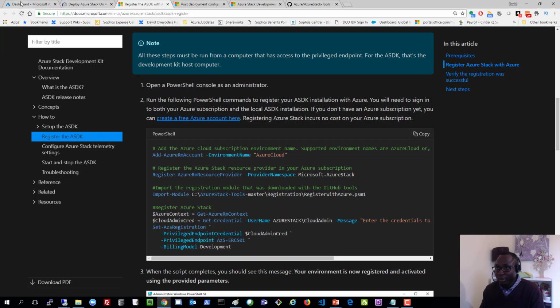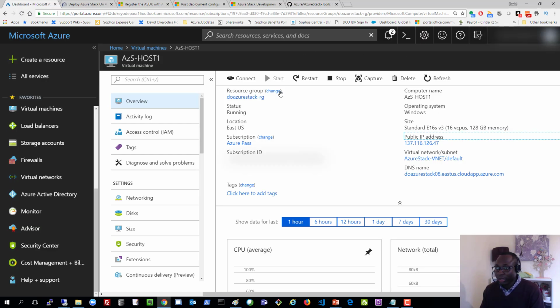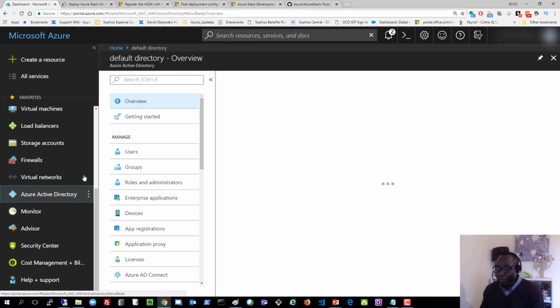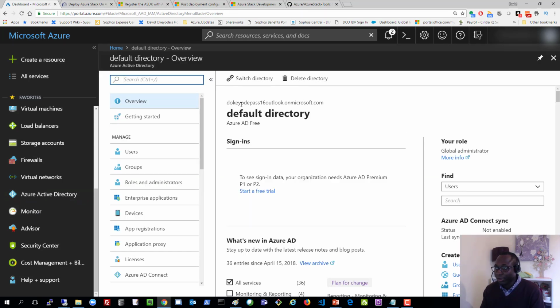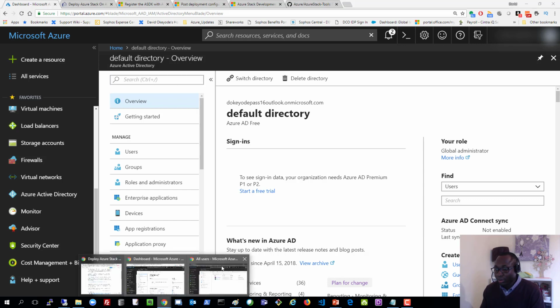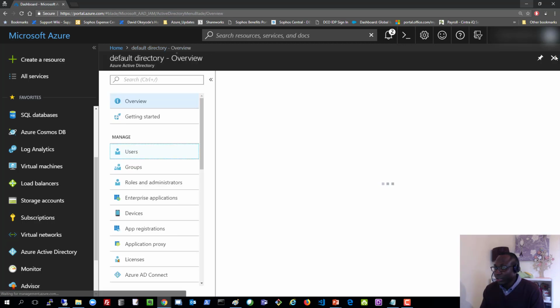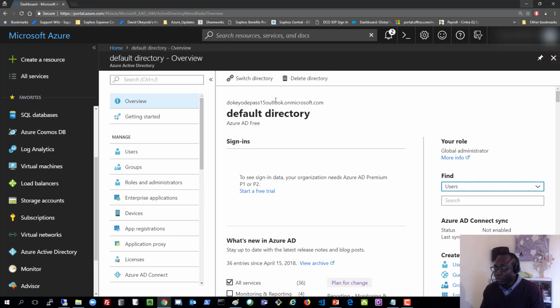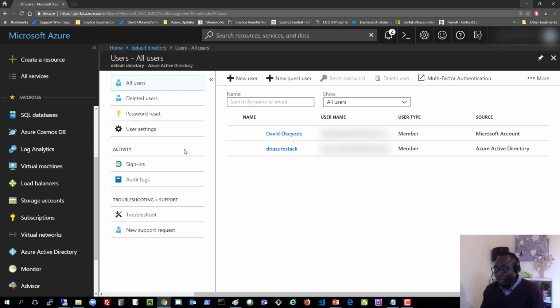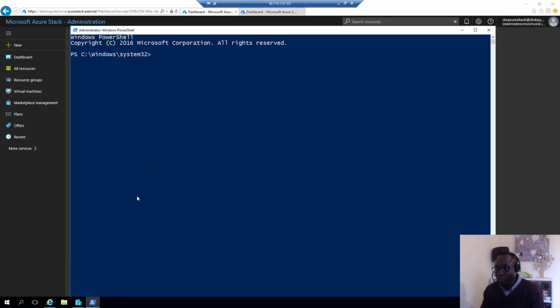Just for my own knowledge, let's go under Azure Active Directory and make sure I have my Active Directory all good. Actually, I'm logged into this other one at the moment, so let's make sure that it's all good. Okay, and the user that I'm currently logged in as is, okay, got it. So let's go ahead and run the script.